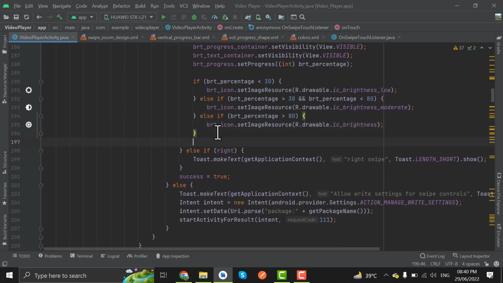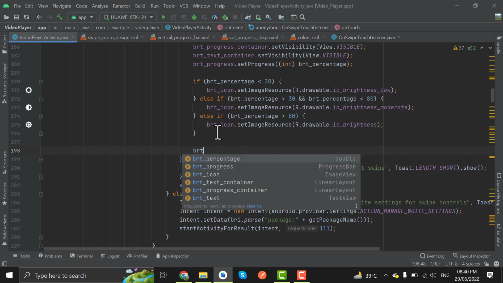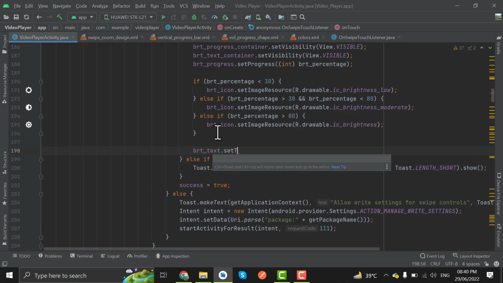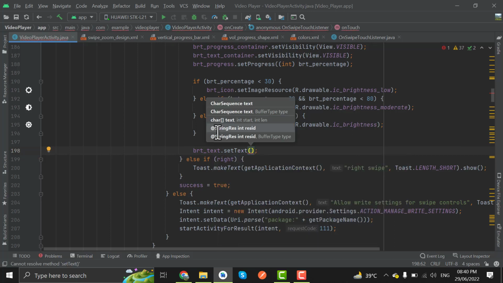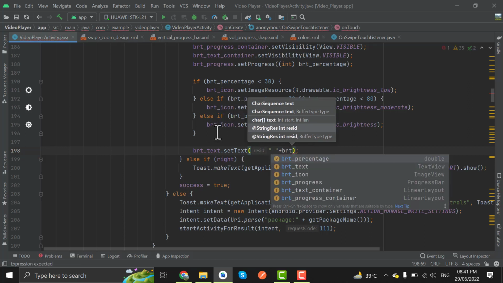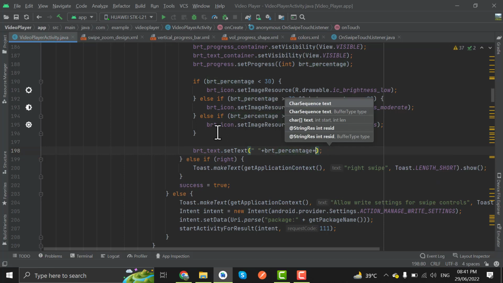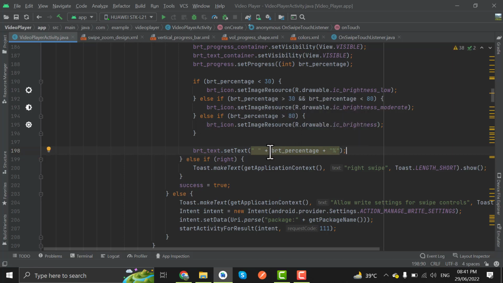Now below here, brightness text dot set text, we will change the percentage for brightness here. First of all, let's take a space and plus brt percentage plus, in double quotes take the percentage sign. Also we have to cast it to int.